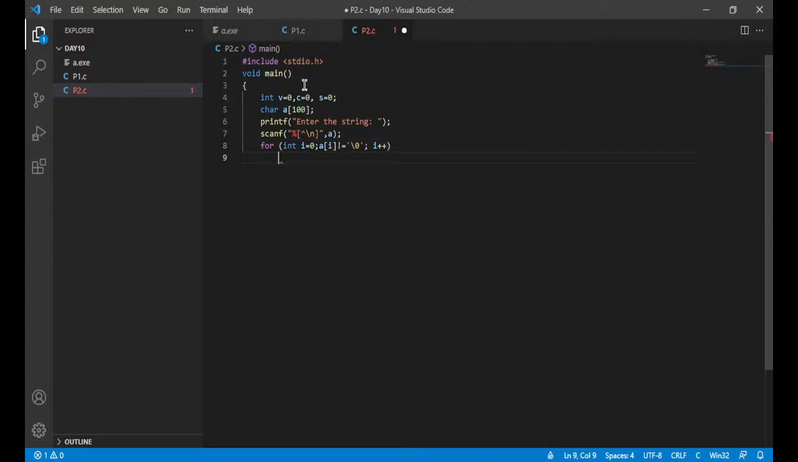Okay, so now we open up a bracket and we give a check. If a[i] equal to a, or... okay, it's going to be hectic, so I'll just copy paste the thing.